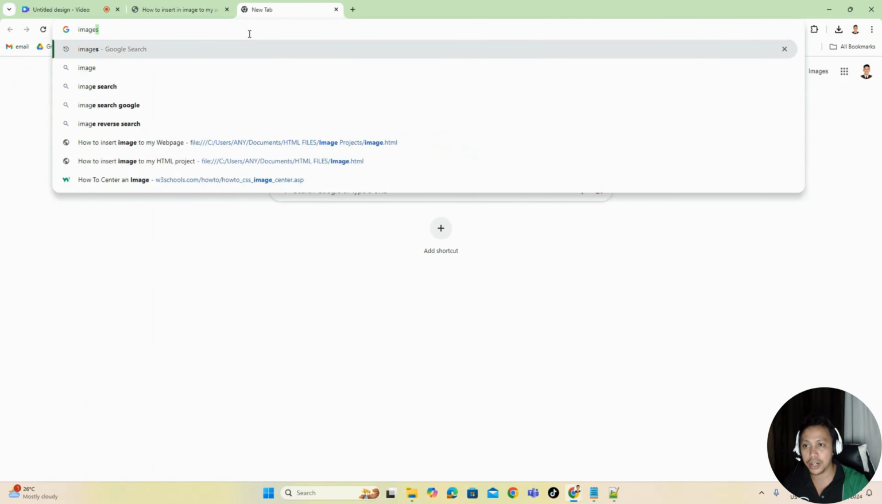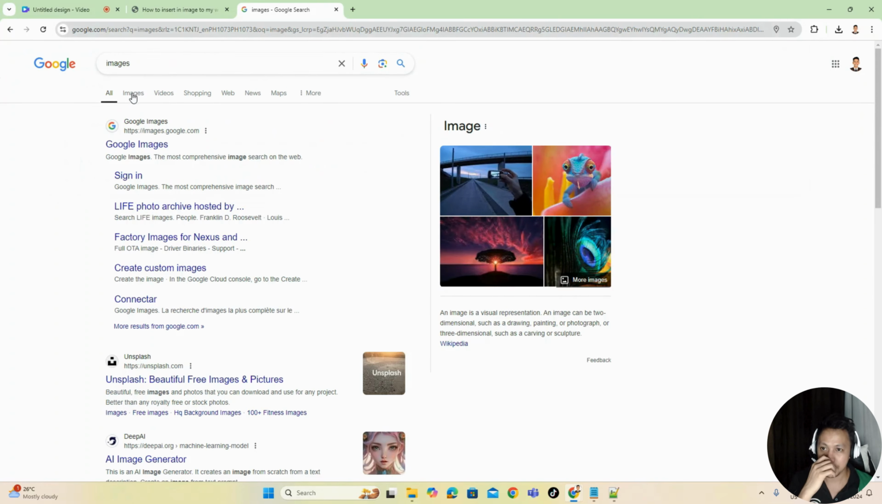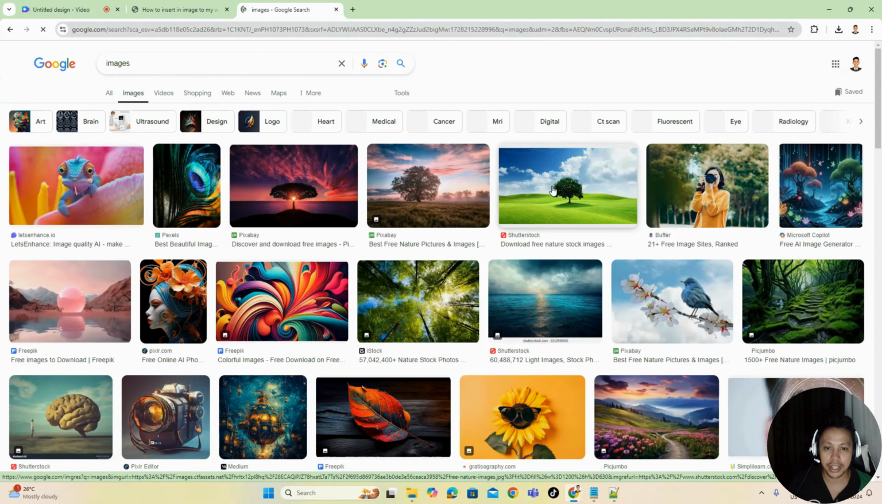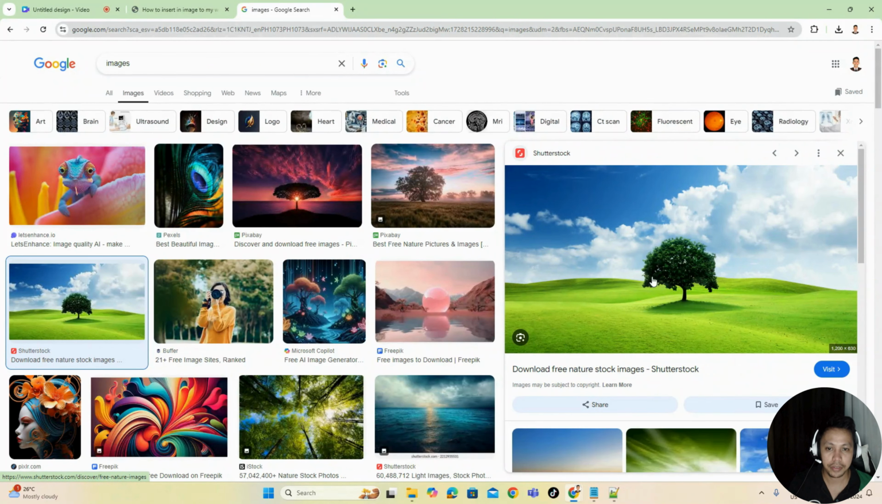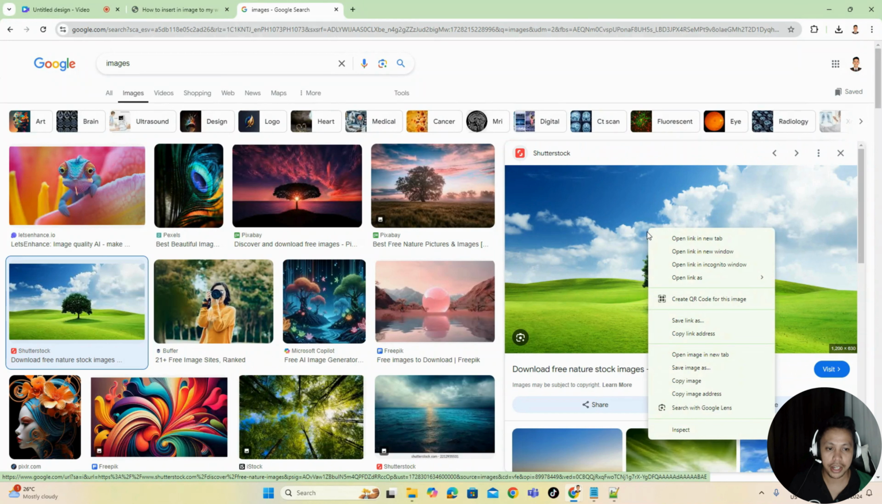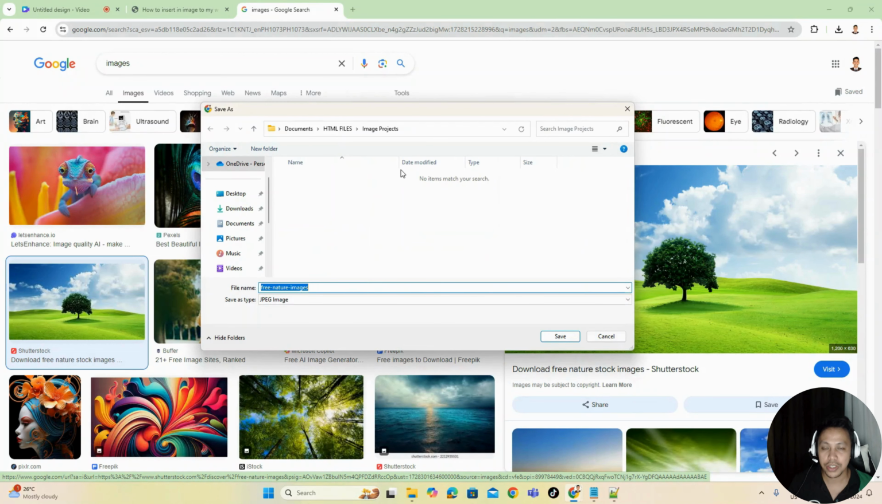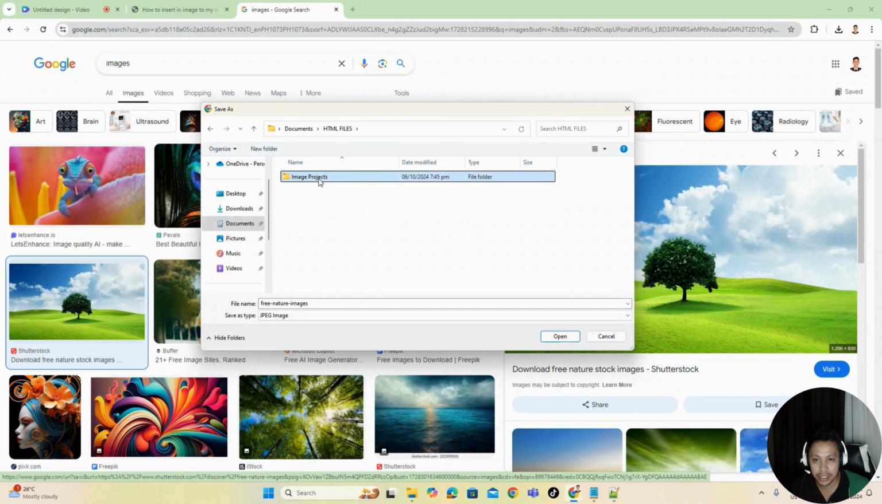First, you have to look for an image online. Let's go to image tab here. Let's just use this one. Right click on it and then save image as. So the location of the image is very important. The image should be in the same location as the HTML file. So we save it in the documents, HTML files, image projects, and here we save it as 3. The file name is 3.